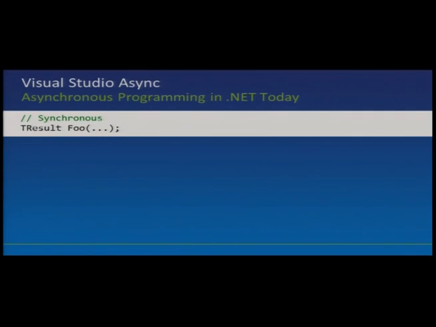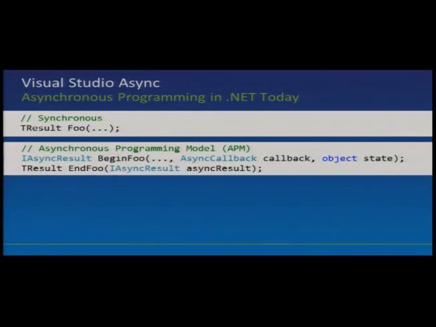So let's take a look at what that might look like. If I have a synchronous method, foo, that accepts some parameters and returns a value, if I call that method, what happens is that my current thread is not going to get control back until this synchronous method has completed and it has produced its result. However, if I want to execute this method in an asynchronous way, the pattern that has been in .NET since the first version is the asynchronous programming model pattern.